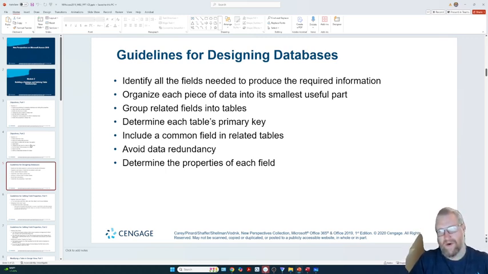So we talk about the data in Access, and there's a lot of different words for referring to the data: a field, a record, a column, a row. It's the thing that's in the box. So the data is actually very, very simple.